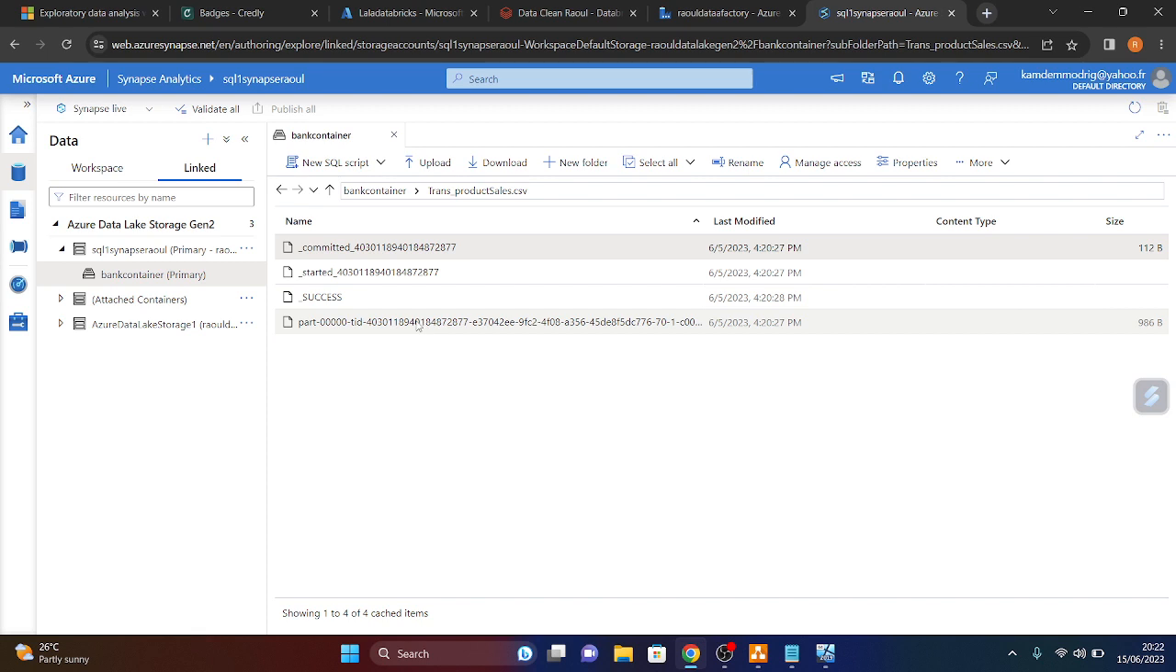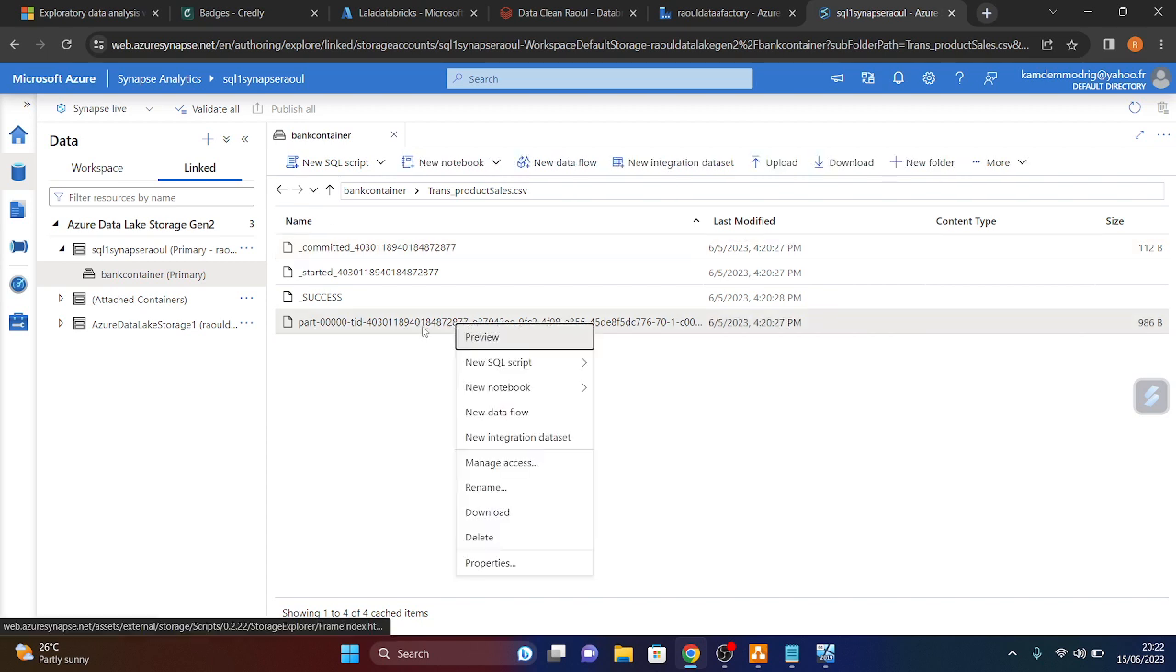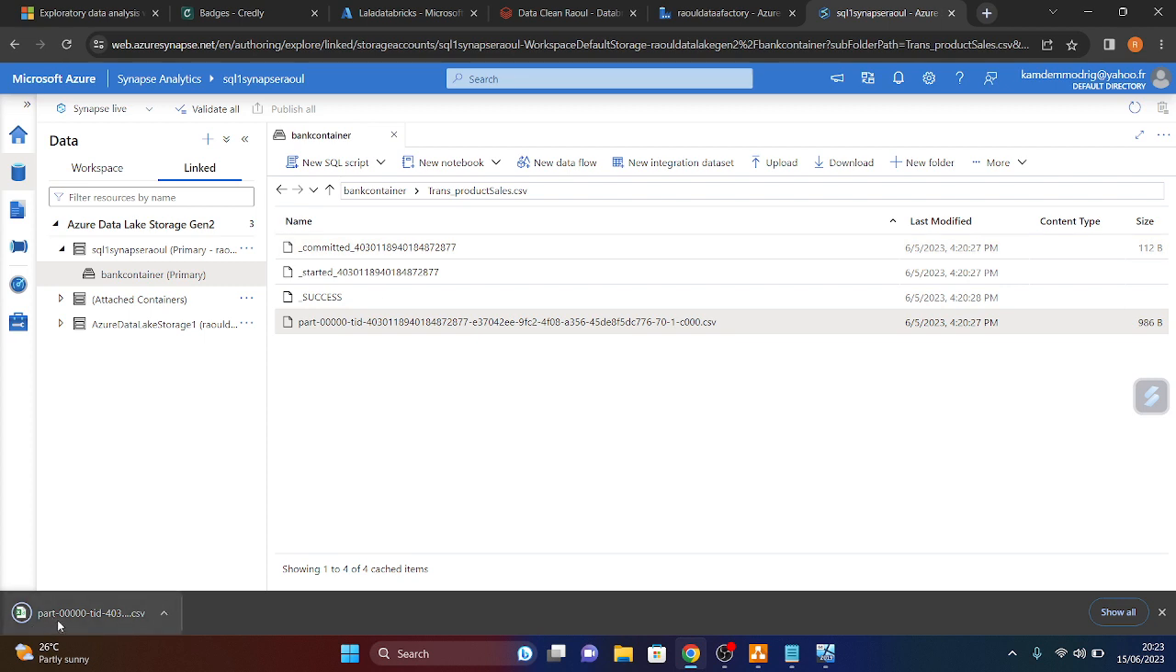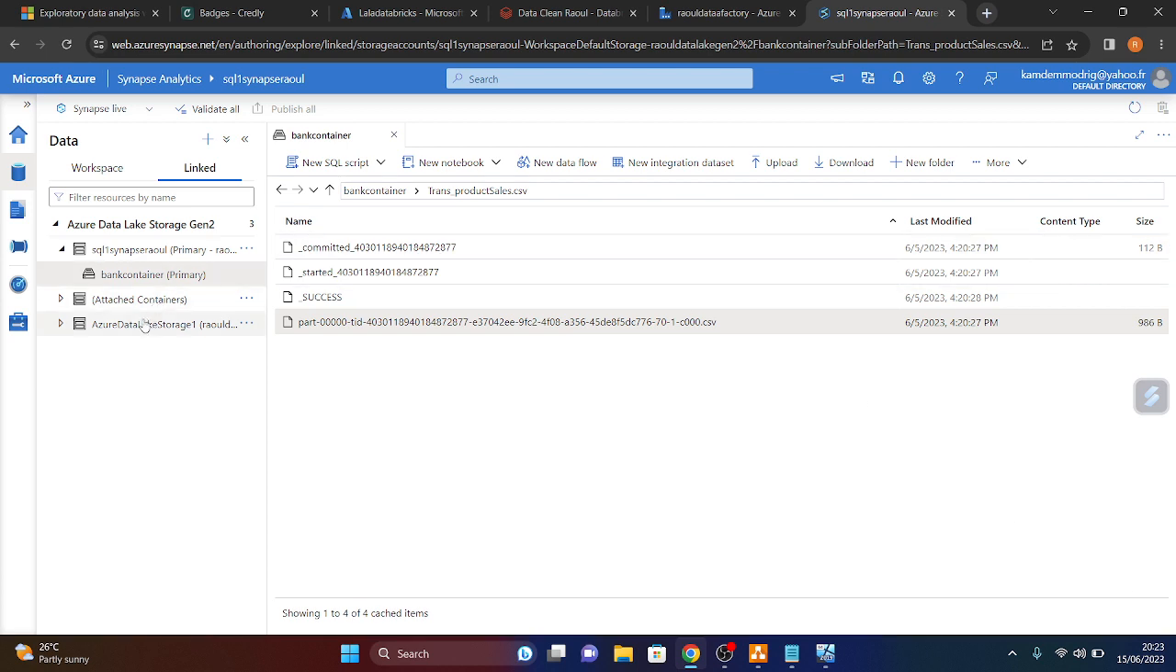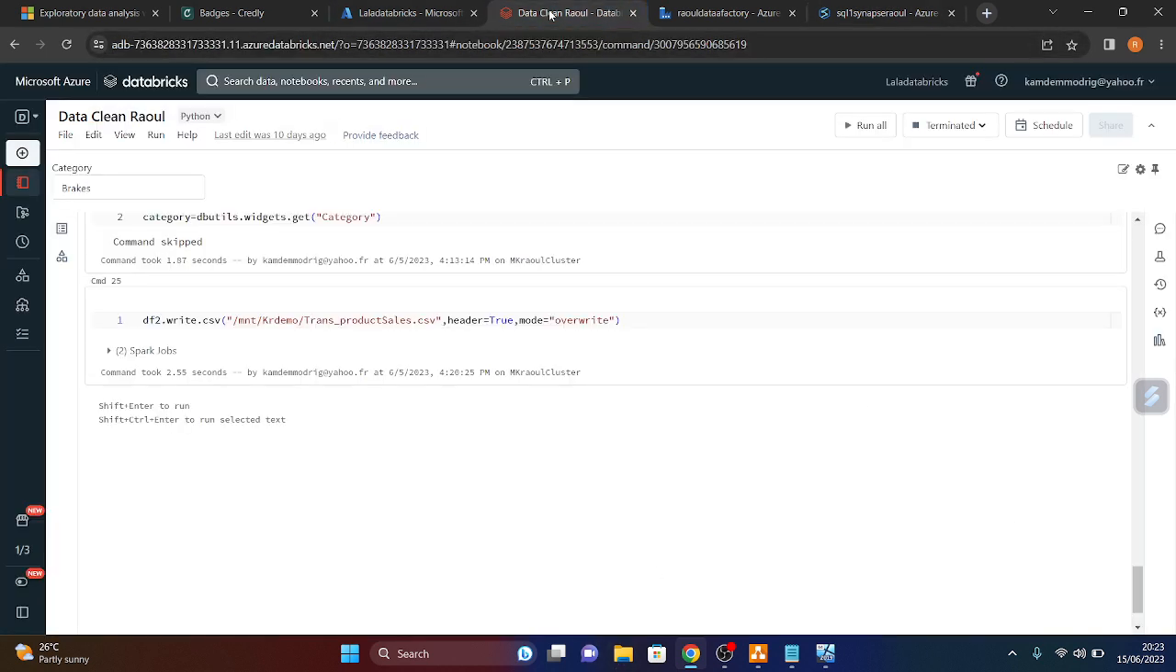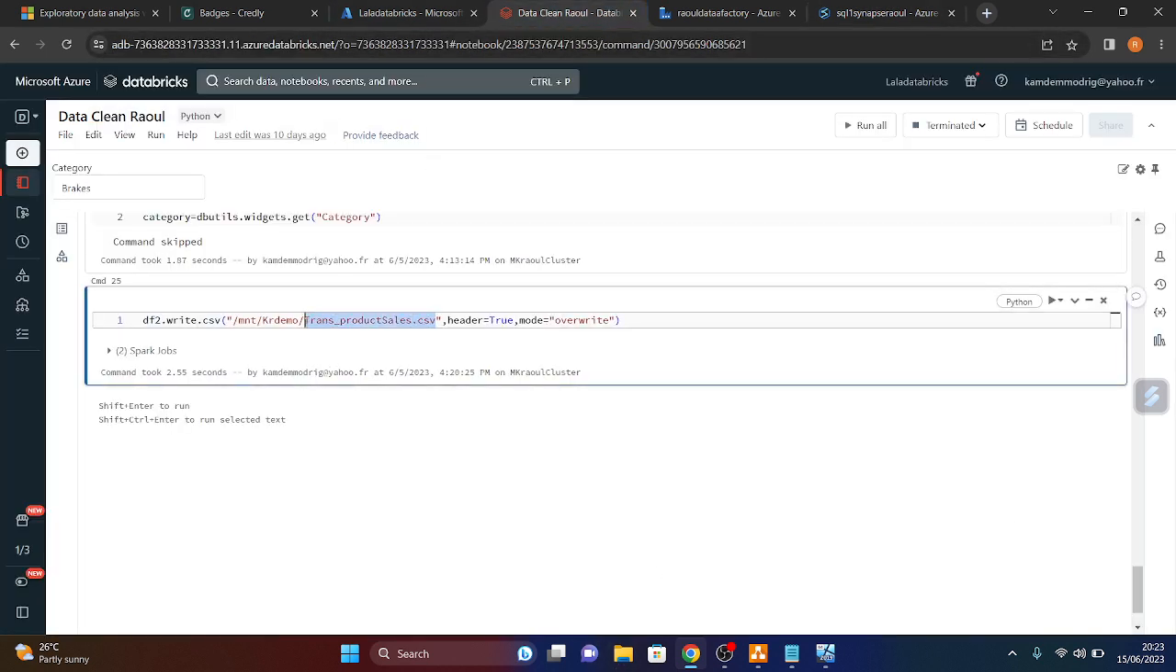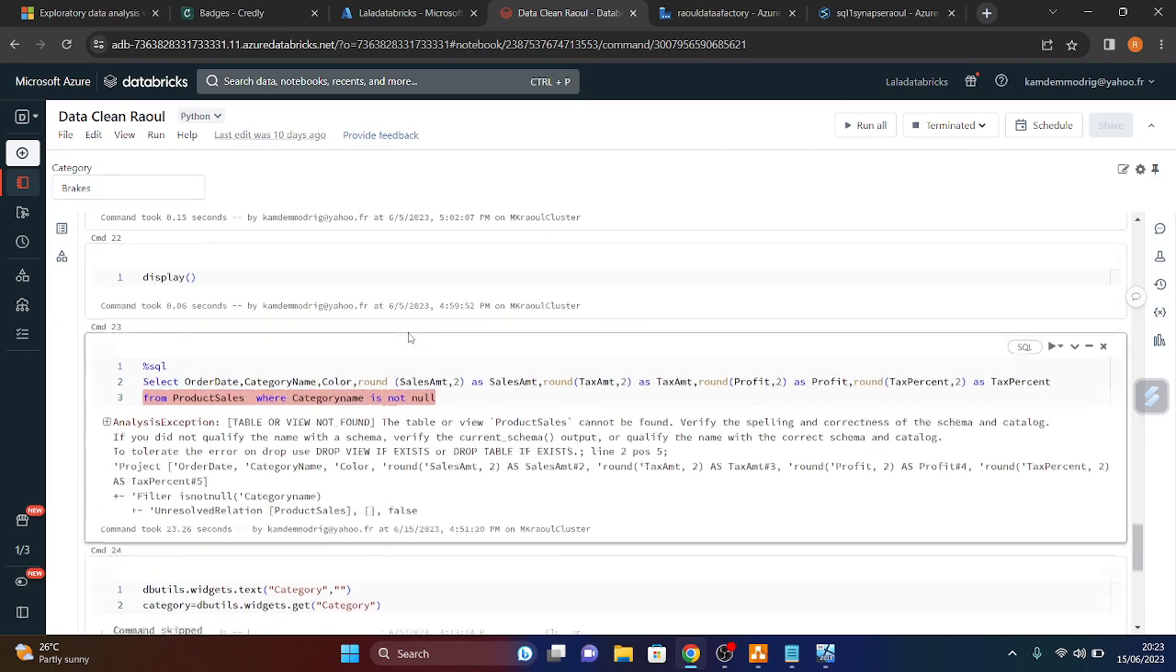You can click here and download the folder, and you can see the records, the data inside. So yes, this is what I did with Databricks. I collected data.